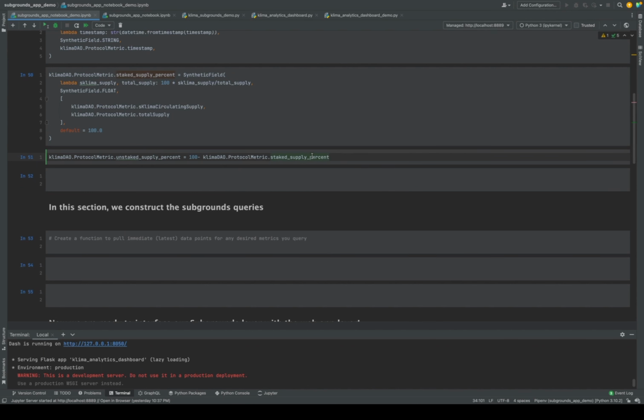All right. So we've created a new field called unstaked supply percent, and it's simply just 100 minus whatever the synthetic field generates to populate this new variable we've created. So it's pretty simple to create synthetic fields and start operating on them immediately. Another thing that's really cool about klimaDAO is the treasury. So let's go ahead and create a new synthetic field. And maybe this would be the last one, so we can keep it nice and simple, nice and clean.